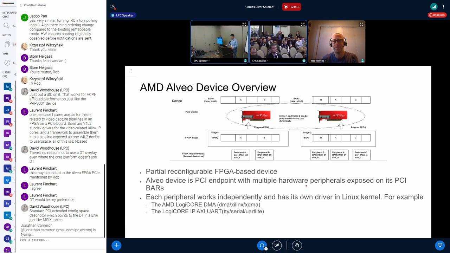FPGA card based device, so it's partially reconfigurable. That means even with the same card, if you reprogram a different FPGA image on the card, it can become very different hardware. Look at the picture. The card initially has peripherals A and B exposed on BAR zero. But later on, if you program another FPGA image, the location of A and B can be different, and it can even add more hardware peripherals like C exposed on the BAR.